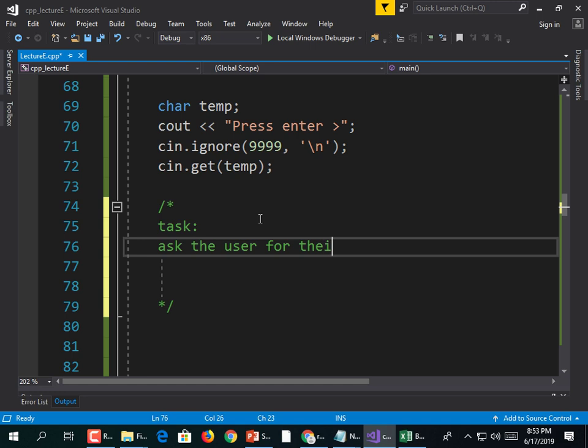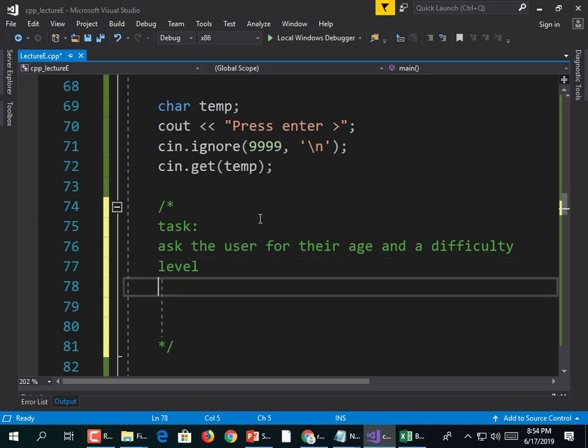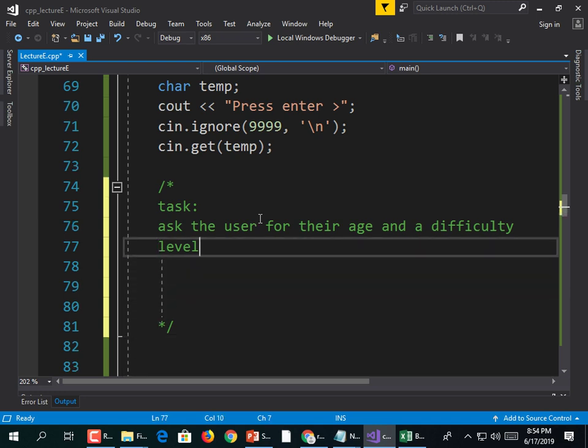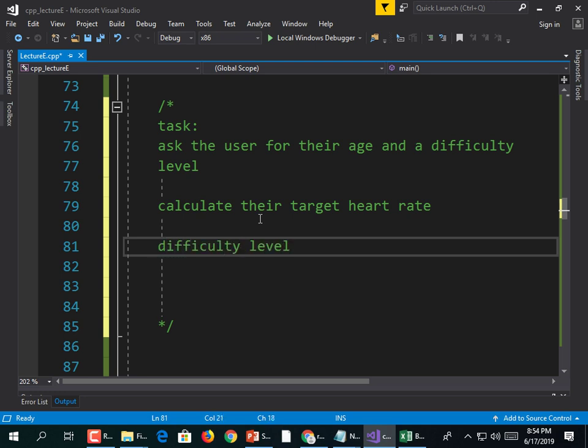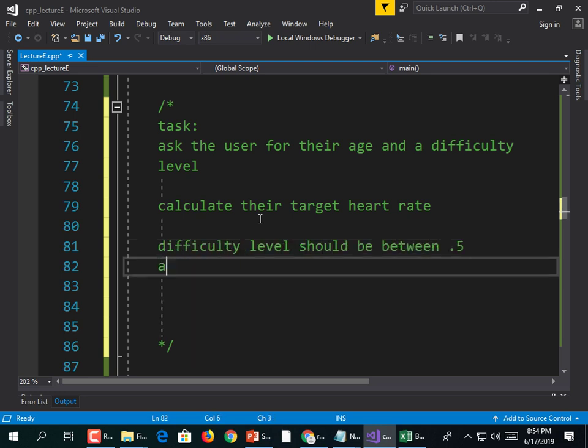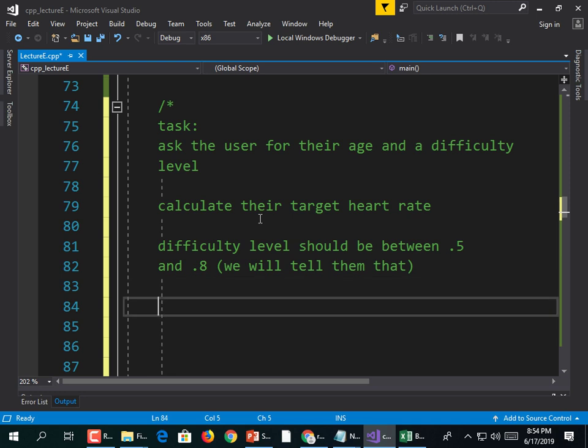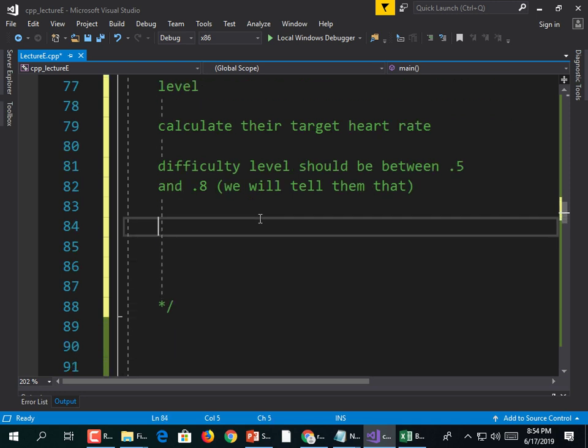Ask the user for their age and a difficulty level. Calculate their target heart rate. They're doing some cardio. Difficulty level should be between 0.5 and 0.8. We will tell them that. 0.8 is kind of excessive. You really shouldn't go 0.8 of your max heart rate, but it's all right.